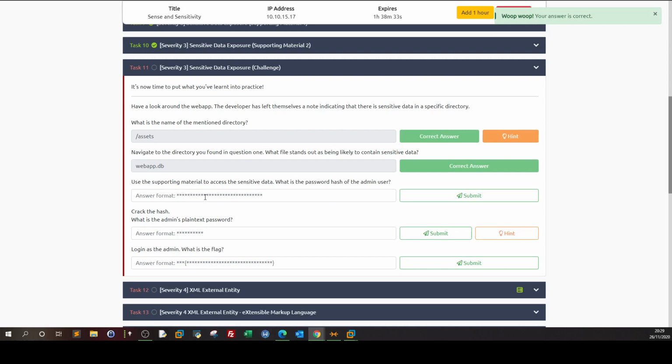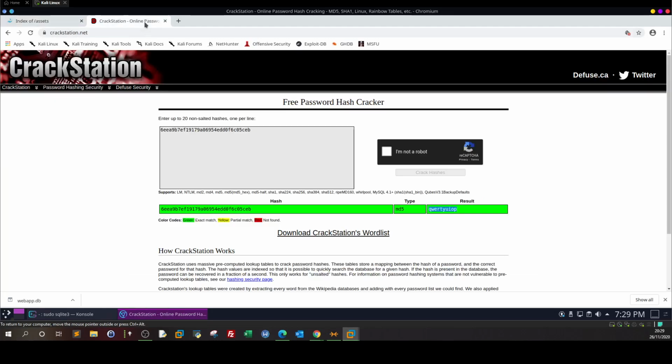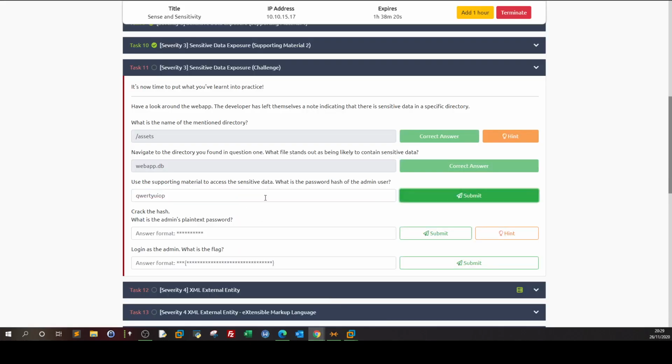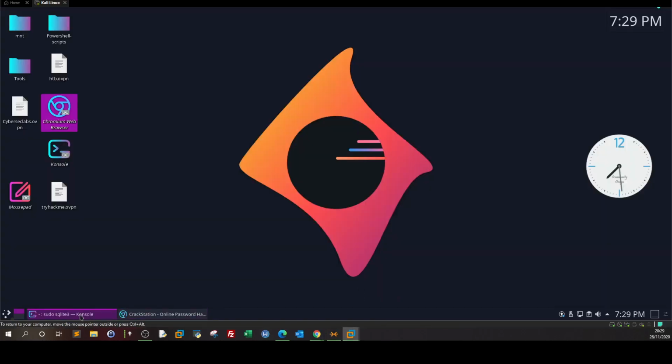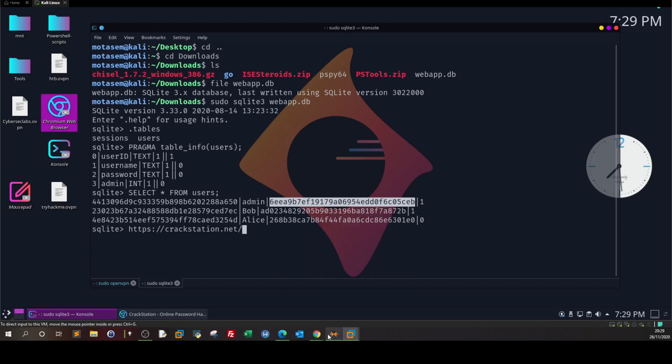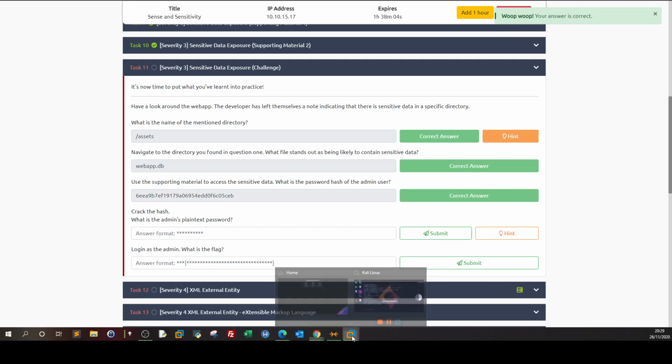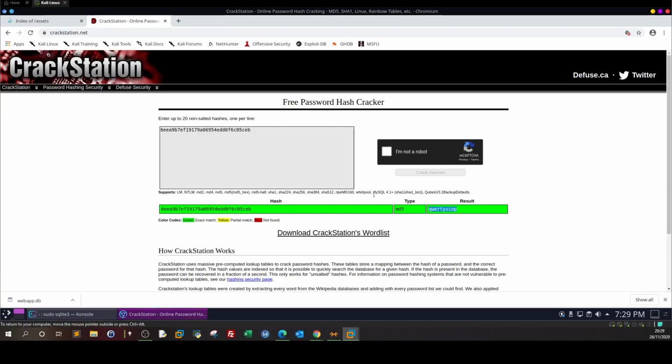Use the supporting material to access the sensitive data. What's the password hash of the admin user? Well, we have cracked it, which is qwertyuiop. Oh, that's correct. Oh, wait, what's the password hash? We need to put the hash, not the password. That was the admin's plain text password. Now we get the correct version, which is this one.